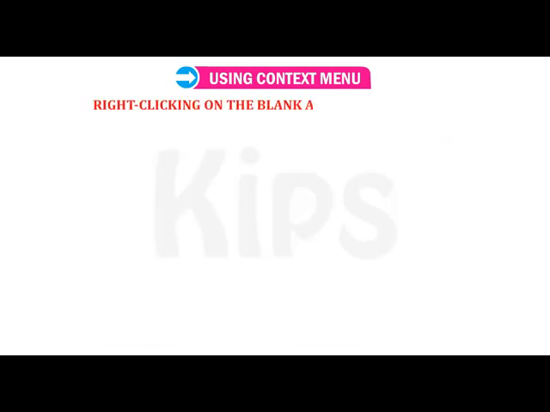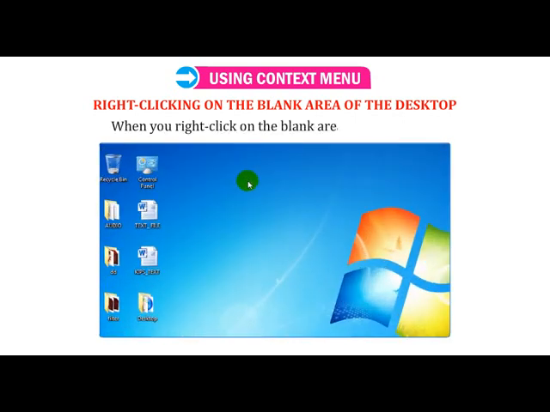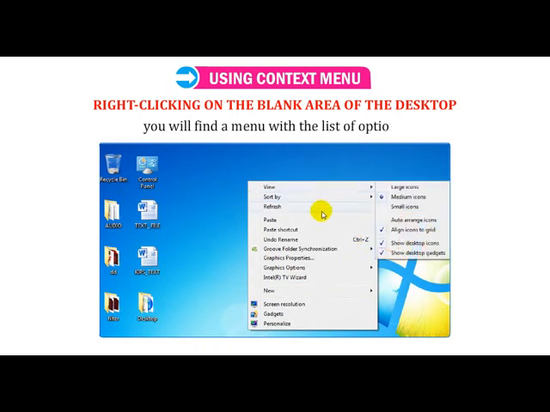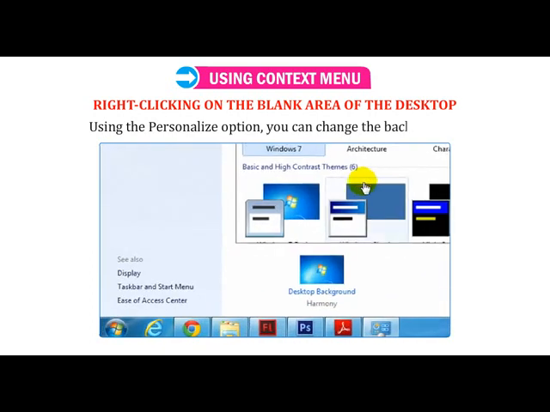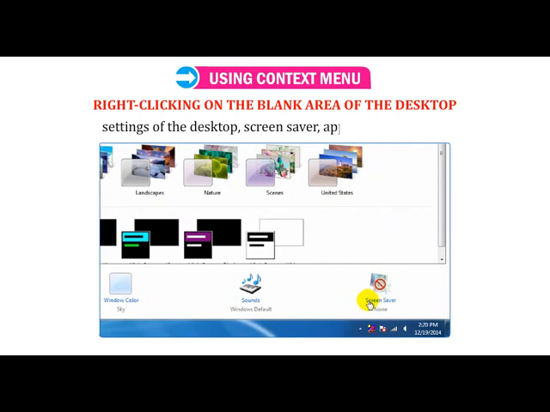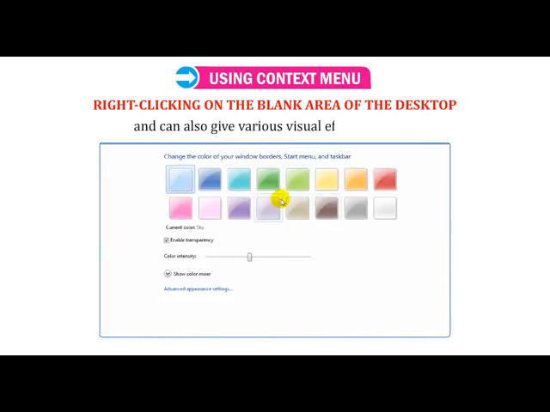Right-clicking on the blank area of the desktop. When you right-click on the blank area of the desktop, you will find a menu with a list of options. The Personalize option can be seen at the bottom. Using the Personalize option, you can change the background, settings of the desktop, screensaver, appearance of icons, menus, message box, font color, etc. and can also give various visual effects to them.